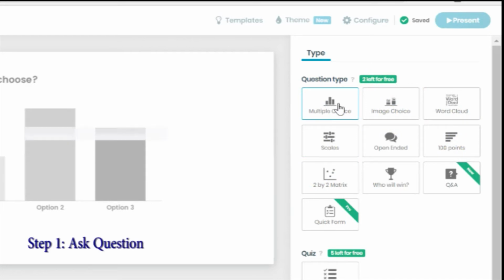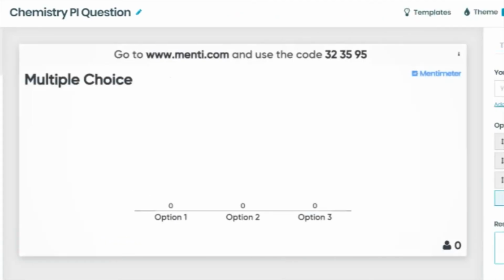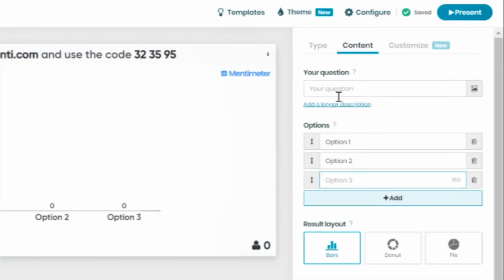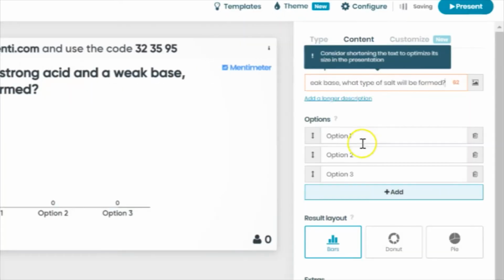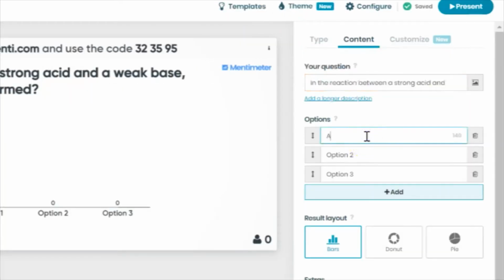First of all, as a teacher, you have to write a question to your students. So click on multiple choice. Clicking on multiple choice, you have options to type your question in, then give the options. Let me say I want to type a question on chemistry, one of the questions in PI. So this is my question. Now I give the options: the first one is acidic, the second one is basic, and the third one is neutral.